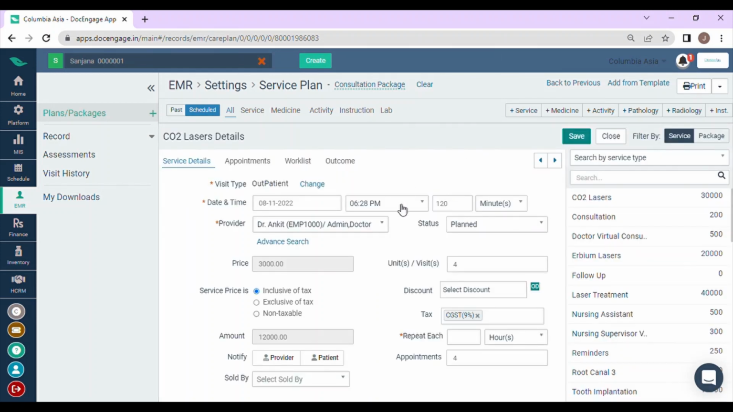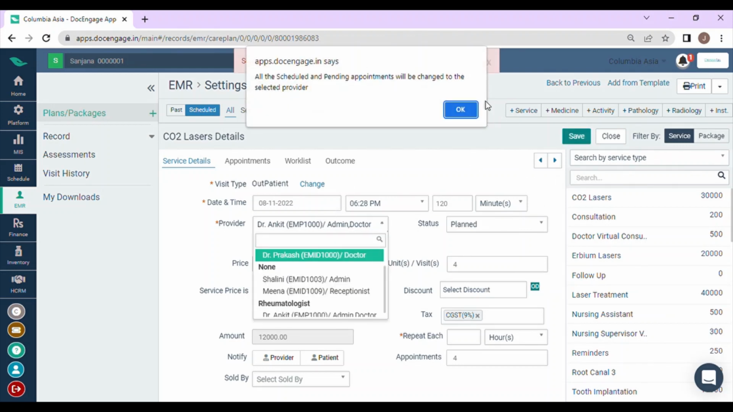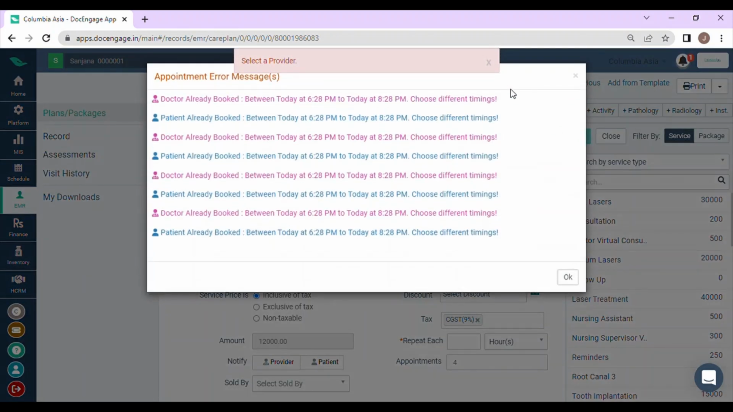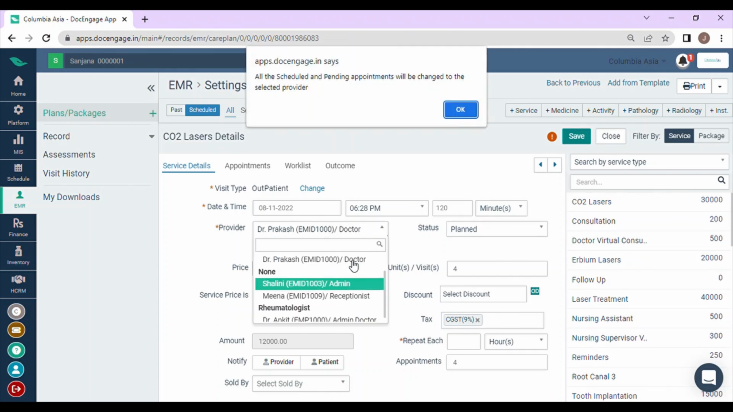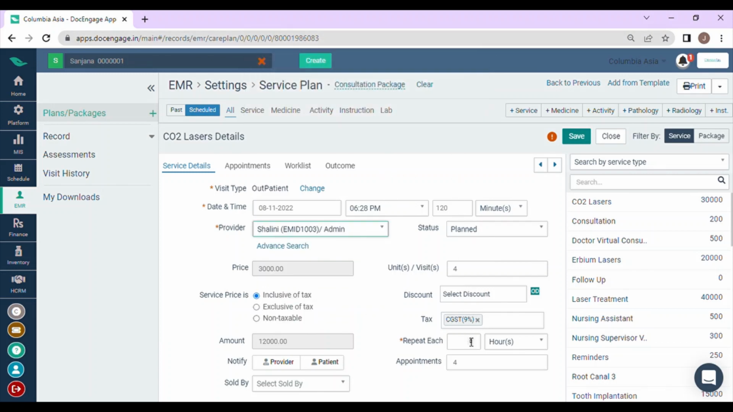Same thing I can do for this particular service which is there in the package also. Package service name is already there. I can save this provider. I'll change the provider and save. Okay, same thing, timing is there. So I'll select Dr. Shalini, and I have not given the repeat each, so I'll give 4 days, and save.